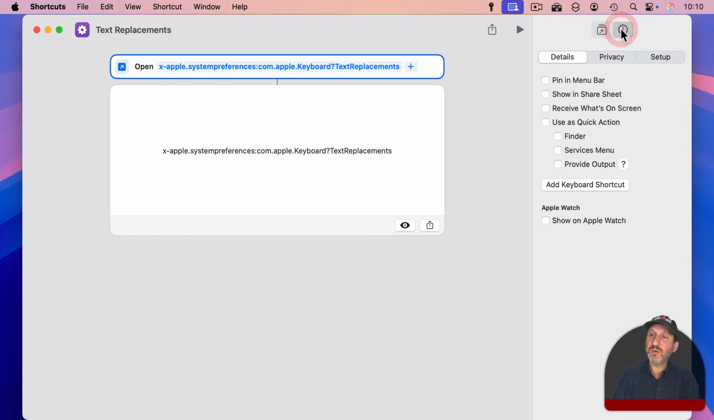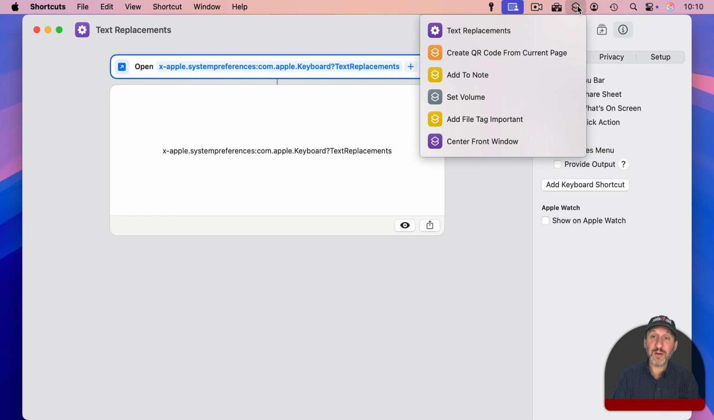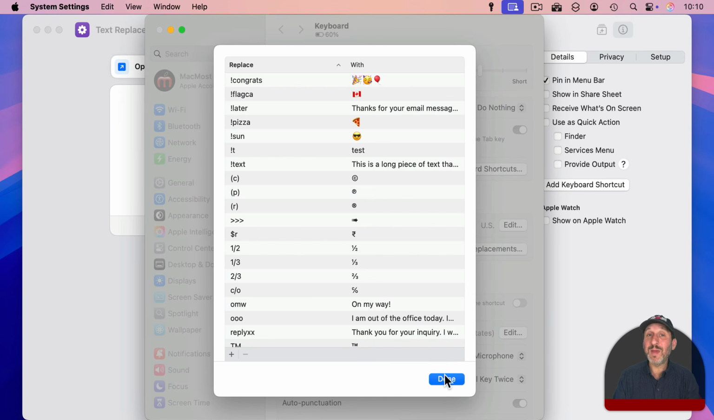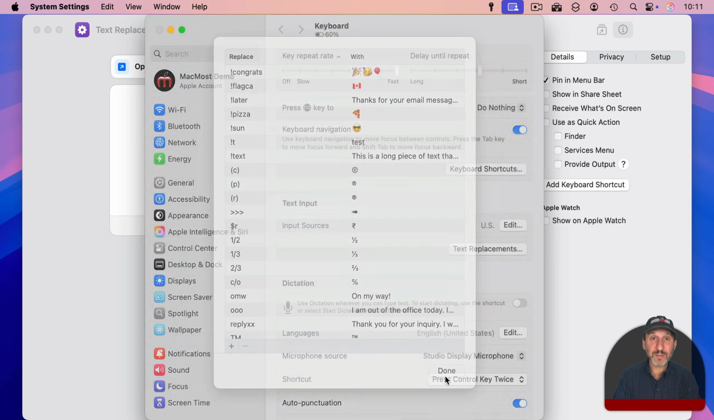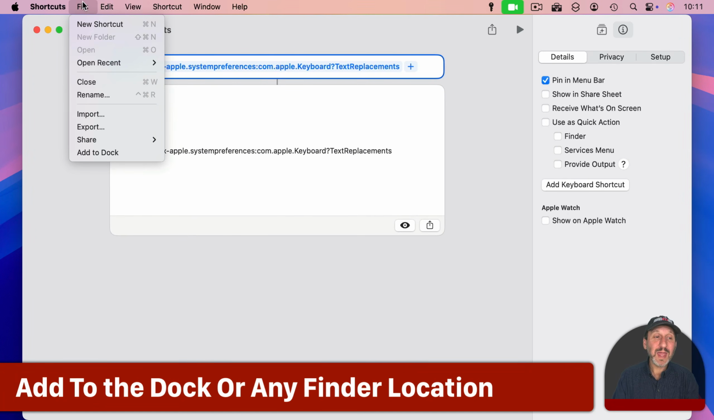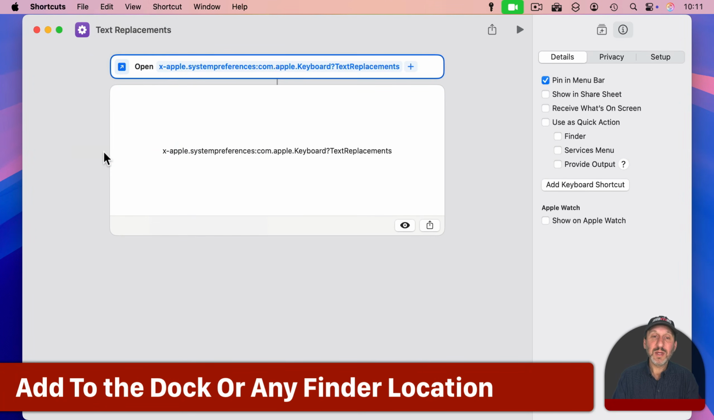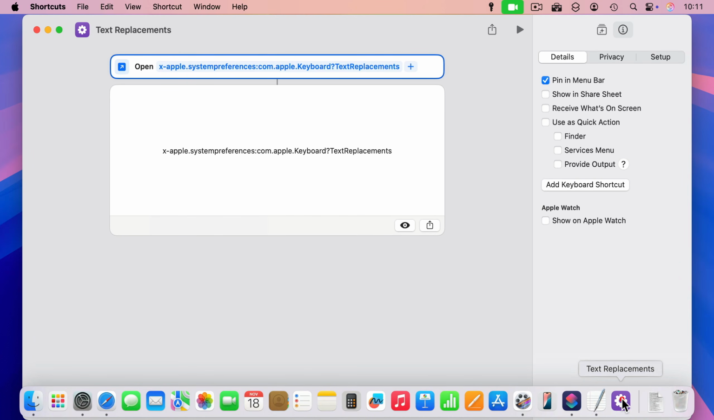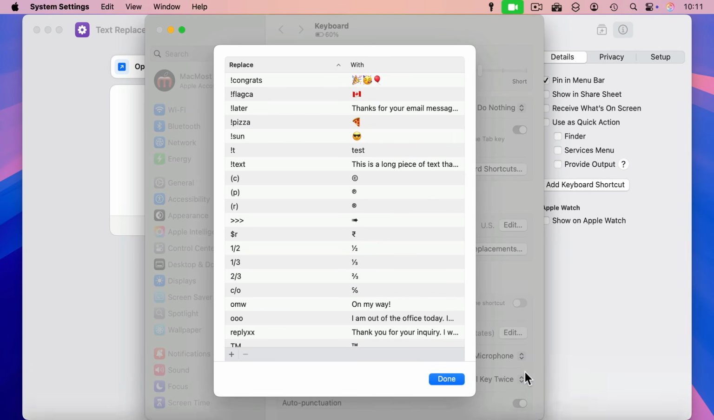Now I'm going to go to the details here. And under details, one thing I can do is pin in menu bar. This adds it to this menu here. And there's text replacements. So I can just select that in the menu bar at any time in any app, and it takes me there. I could also go to File and then Add it to Dock. And all this will do is add it to the dock here, and you can see it right there. And I click on that, and it will run and take me to text replacements.